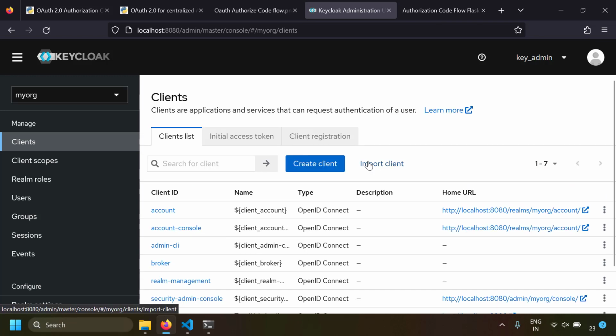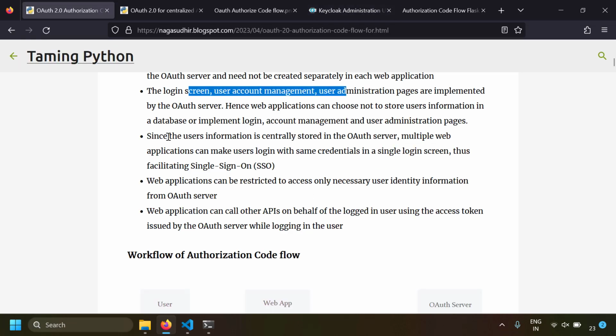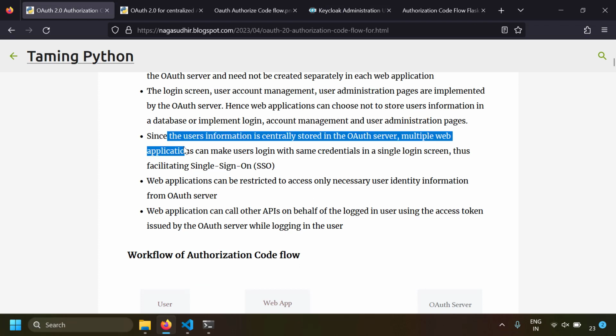So all the work of creating the pages to manage the users and the user administration pages need not be done by you. It's already done by the Keycloak server or the OAuth server. And the next benefit is, since the user's information is centrally stored, multiple web applications can use this OAuth server to log in the users. That means whenever you create a new application, you don't need to register all your Office users in that application. You can just link your application to the OAuth server using Authorization Code Flow, and the users can log in seamlessly with their existing credentials.